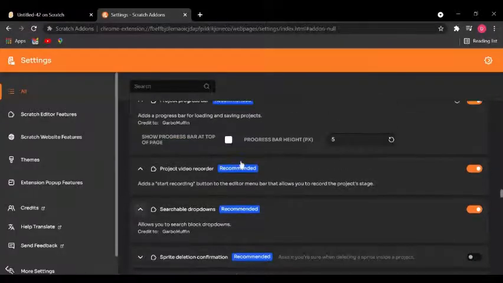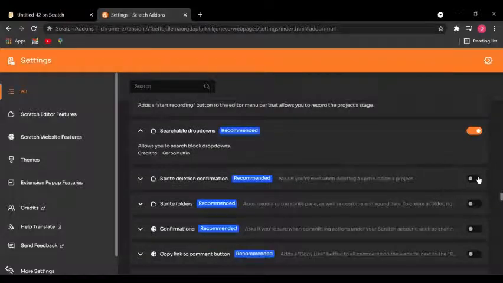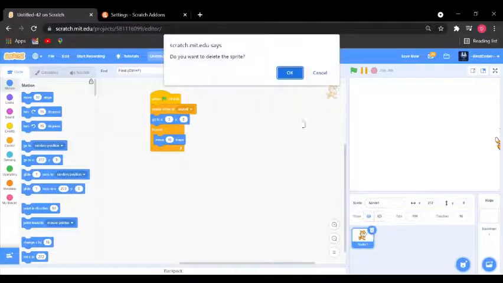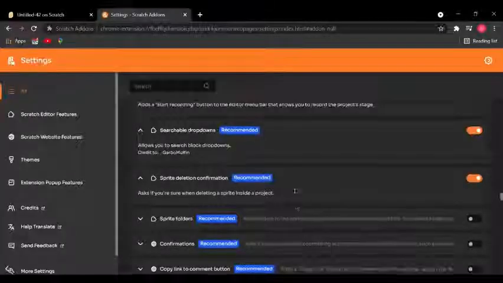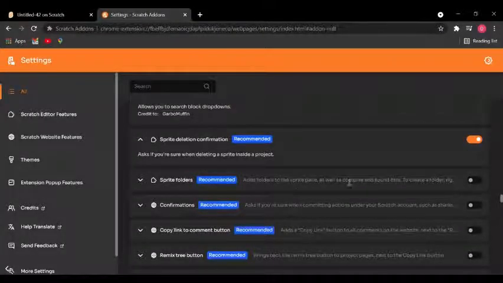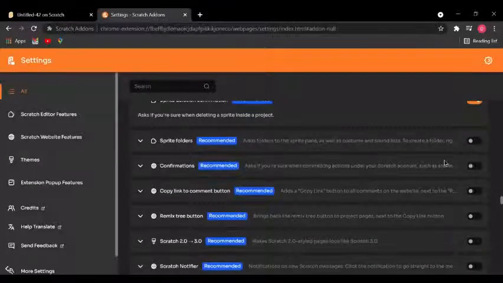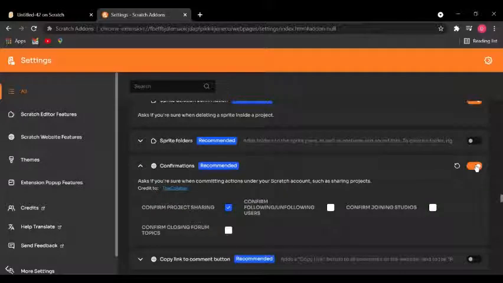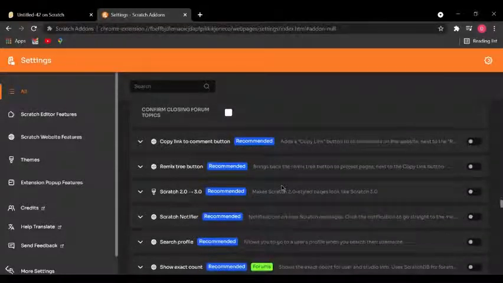Let's go to the next one. Sprite deletion confirmations. Okay. It asks if you want to delete the sprite. So in this, sprite folders, as folders to sprite pane as discussed to and sounds lists. I don't want this confirmations. So it confirms project sharing. So if you want to give the following and following users a confirmation, you can do that. Confirm joining studios, you can do, and confirm closing favorite topics. But I want only project sharing.